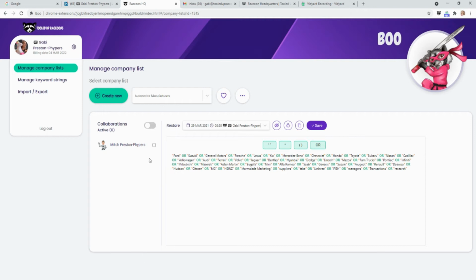You will note that this list will be as long as the number of employees that you have in the team. So if we actually start looking at the back end of the company list, what you'll see is we've got a restore functionality. I don't know if you've ever done it where you've made a change and you wish you hadn't. So what you'll have here is this. You'll be able to see all the different versions and iterations of this string that you've ever done. So that's nice and simple, and that applies to the company list and the keyword string.